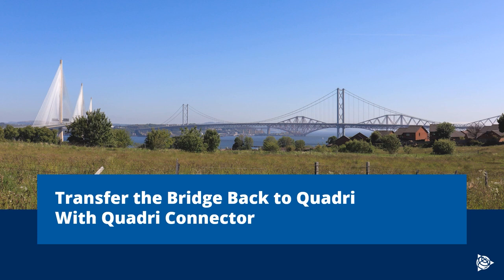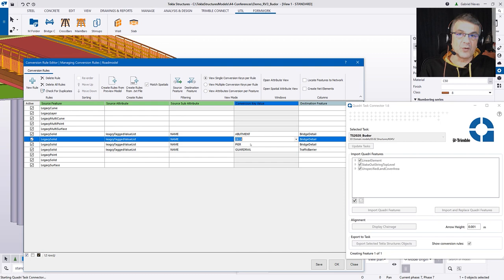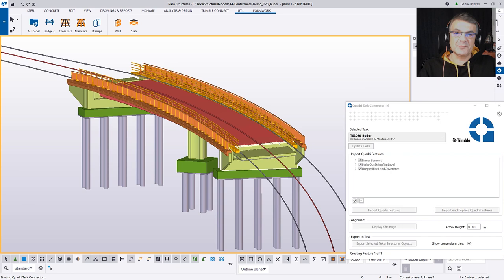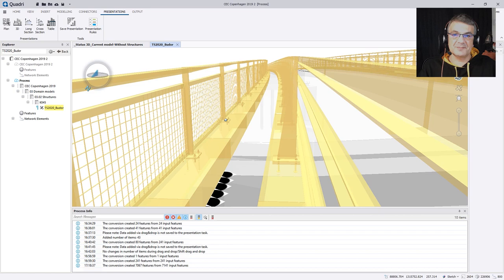Now, after all this work that didn't take long, to be honest, it's time to send the bridge back to the road designer and allow them to enjoy our art. Very simple. Something I need to highlight here is the conversion rules. So you can create those conversion rules in Quadri. In this case, I had some from the past. So every single object, they need to have the naming matching those conversion rules. And then we just send with the connector the objects back to Quadri.